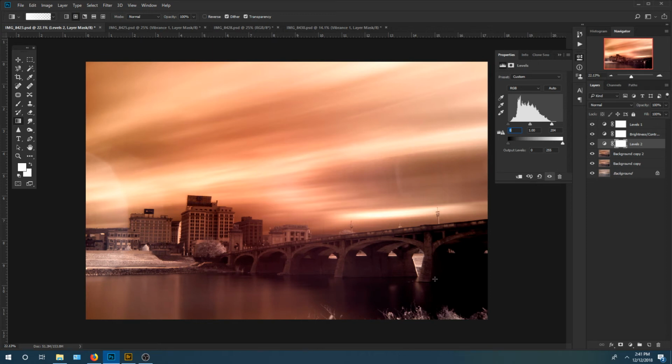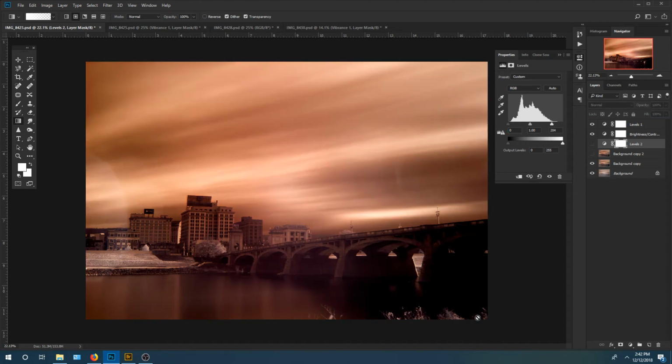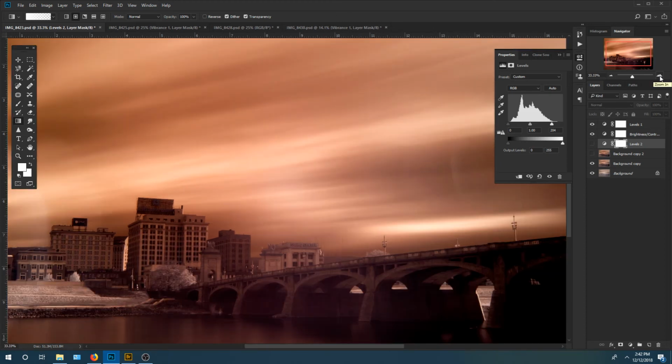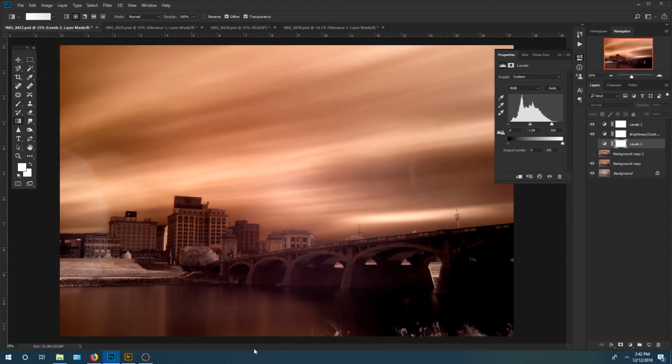I personally, with this photo, I wouldn't have applied a second layer. This is good enough for me. I like the looks of what I have going on here. But you get the gist. Each photo is going to be different, so you're going to have to make some follow-up adjustments and whatnot after applying that adjustment layer.